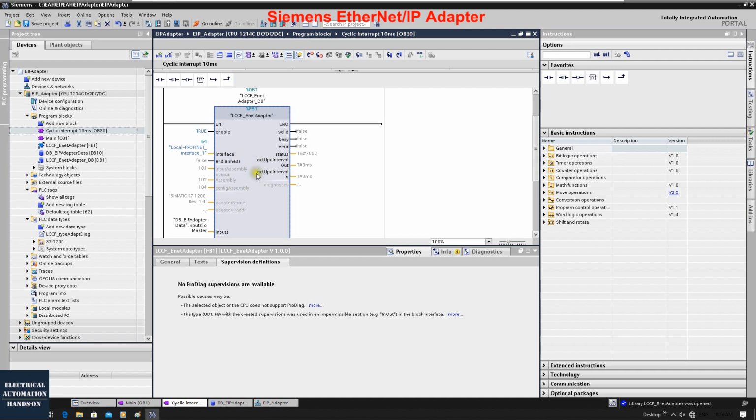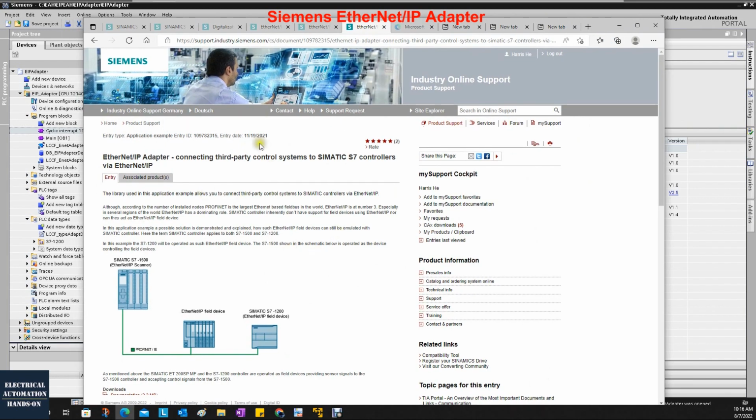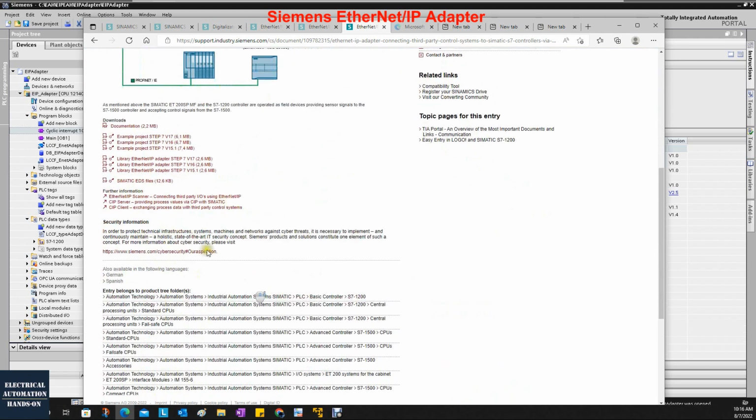And regarding the EDS file, again, you need to go to this application, this ID number, and don't forget to download this EDS file. The library we just talked about, you can download from here, or you can download the example. You can directly use the program from the example.